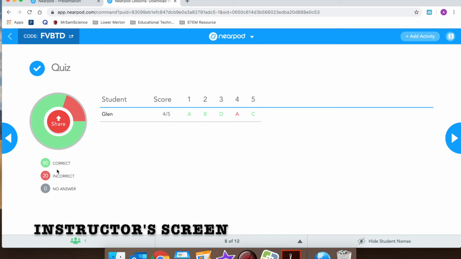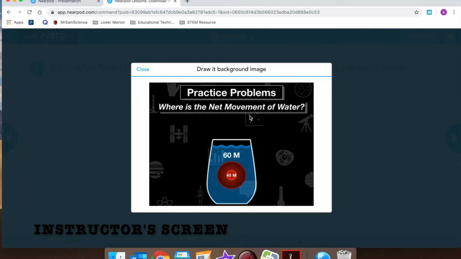So I can see exactly what Glenn got on his quiz. I can go through, and if I click on the PDF, I can see all of the data for all of the students. I can also hide the students' names if I'm projecting that on the board.